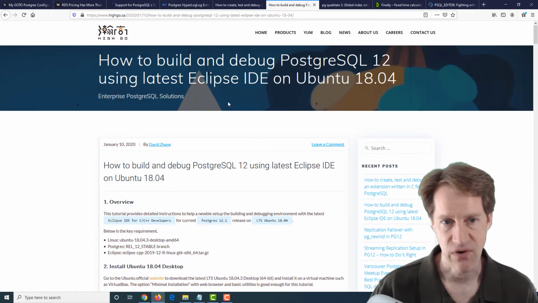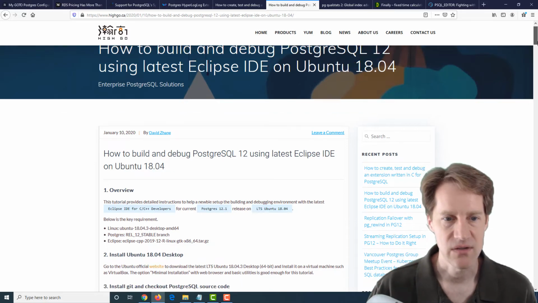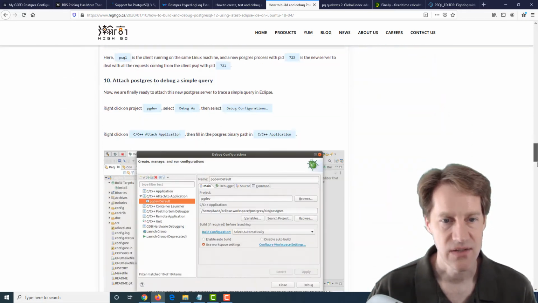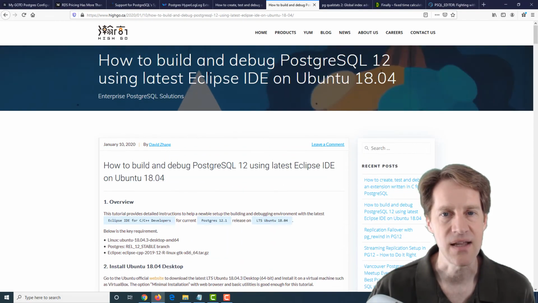Now, a second post from them is how to build and debug PostgreSQL 12 using latest Eclipse IDE in Ubuntu 18.04. So if you actually wanted to essentially build from source, this is another blog post to check out and do debugging using the Eclipse IDE.